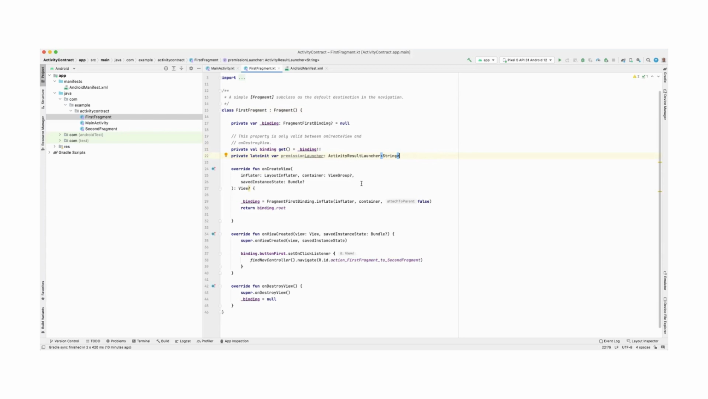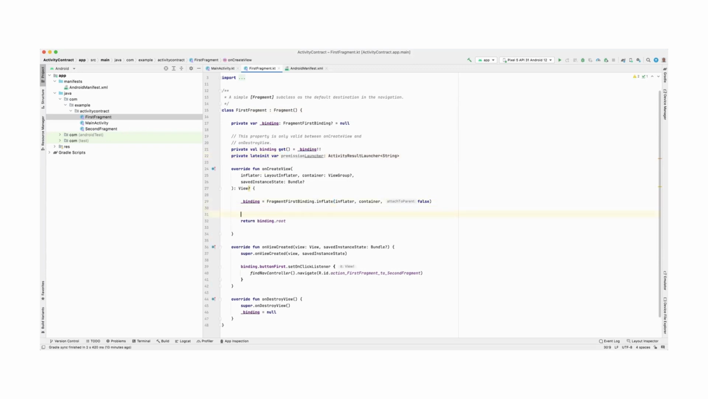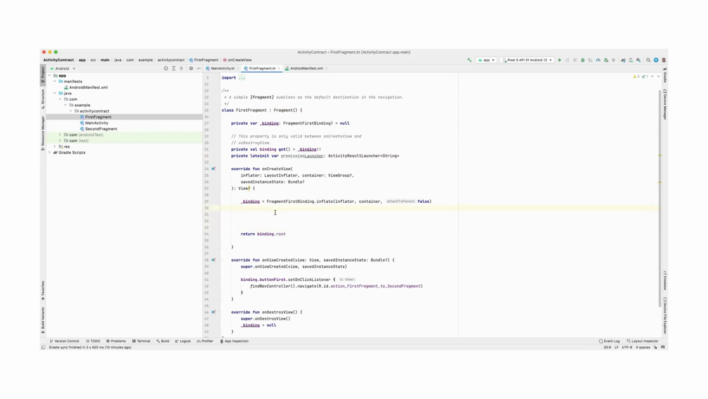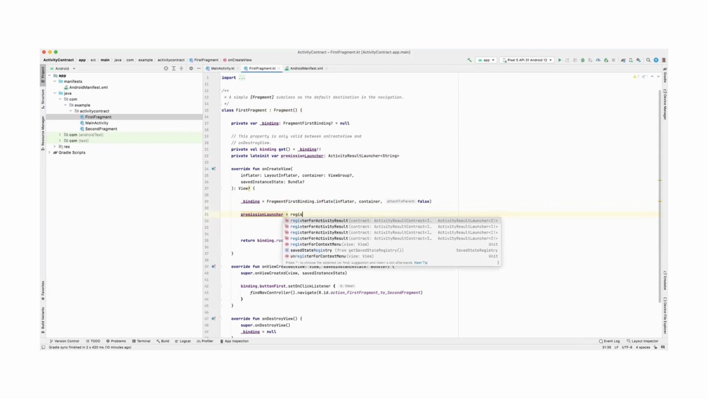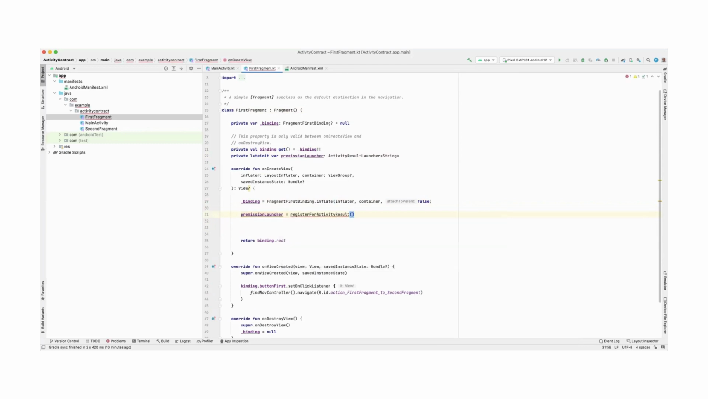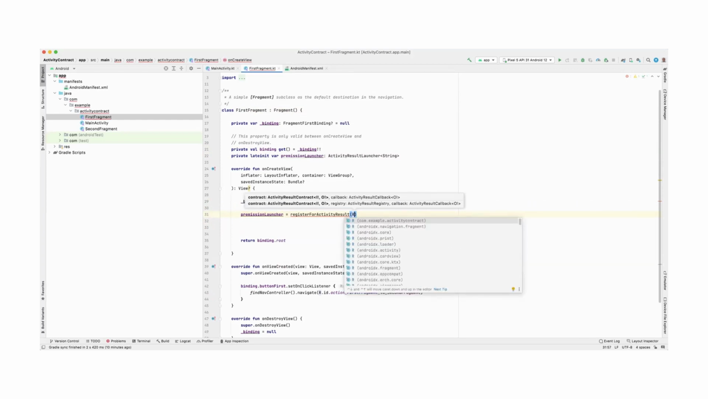The next thing that I'm going to do is use this launcher to register. Somewhere around here in the onCreate, this will be equal to registerForActivityResult. Now, registerForActivityResult is the one that actually takes a contract. So I'm going to use the request permission contract.